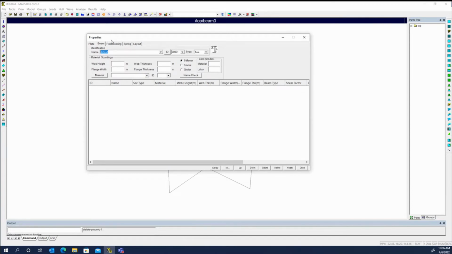Similarly for beams, we have the option to create a number of different beam types: T's, bars, bulb flats, angles, tubes, boxes, and this I1. Now, there's a description of what each one of these is, along with diagrams of what the various parameters are in the help manual, as well as the PDF version of it.